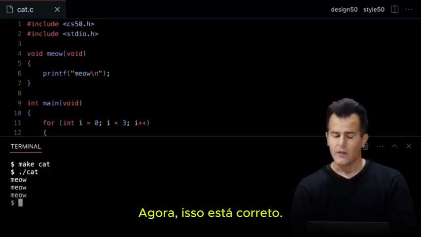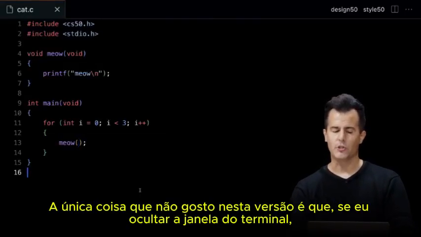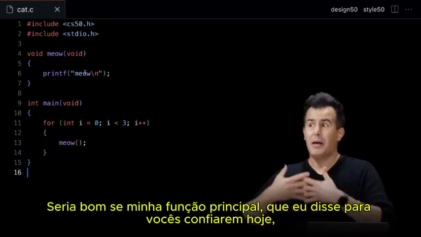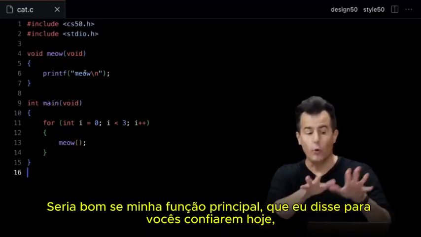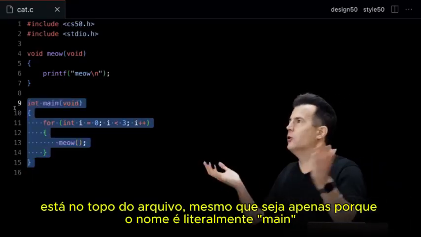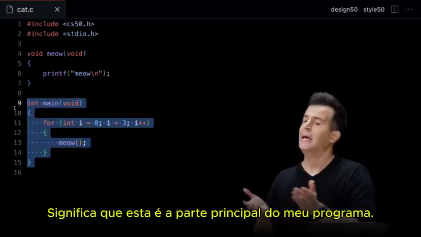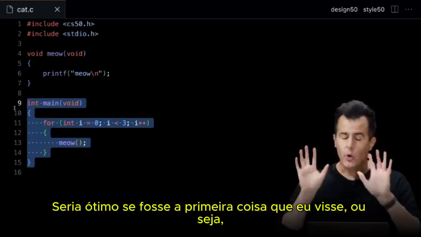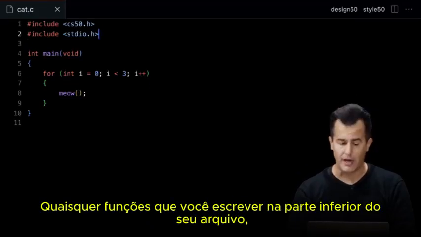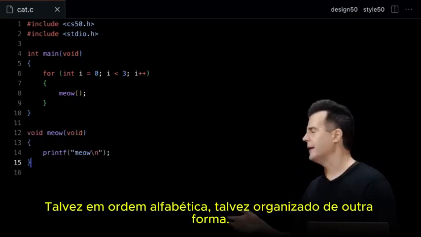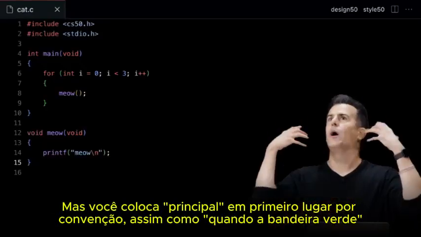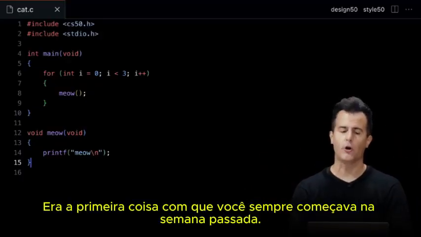Now, this is correct. The only thing I don't love about this version, if I hide my terminal window, is that when I start writing bigger and bigger programs, it'd be nice if my main function, which I told you to sort of take on faith for today, is at the top of the file, if only because the name main means this is the main part of my program. It'd be nice if it's the first thing I see. Which is to say, just to be pedantic, it's very common to put any functions you write at the bottom of your file, maybe alphabetically, maybe organized some other way. But you put main first by convention, just like the when green flag clicked. It was the first thing you always started with last week.